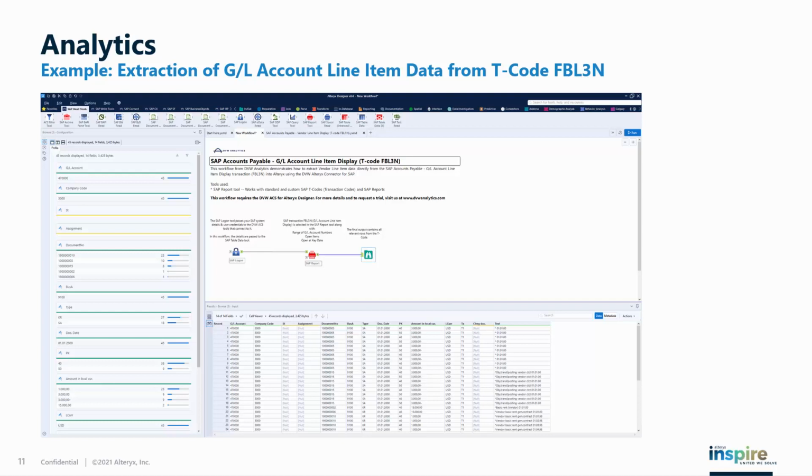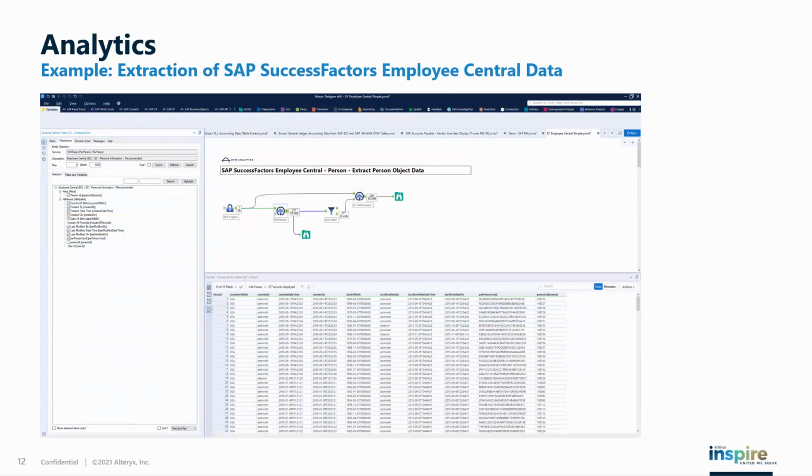Away from core SAP, SuccessFactors, and the ability for us to pull data, in this case here, from SuccessFactors Employee Central into Alteryx. All our tools and capabilities work in the same way and provide the data in a format that can be immediately useful to you downstream in an Alteryx workflow.